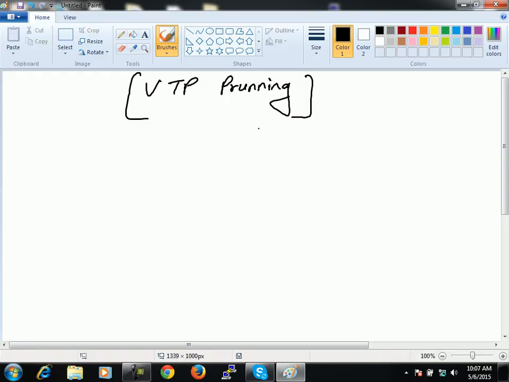So I was telling you about VTP pruning. As I said, this feature of VTP will prevent your switched network from unnecessary flooding. Let me tell you how switches perform unnecessary flooding. See what happens actually.